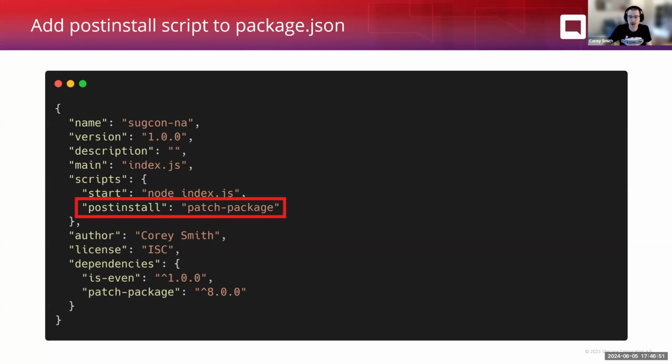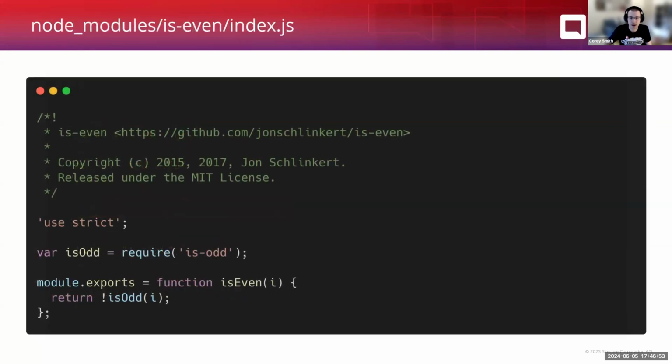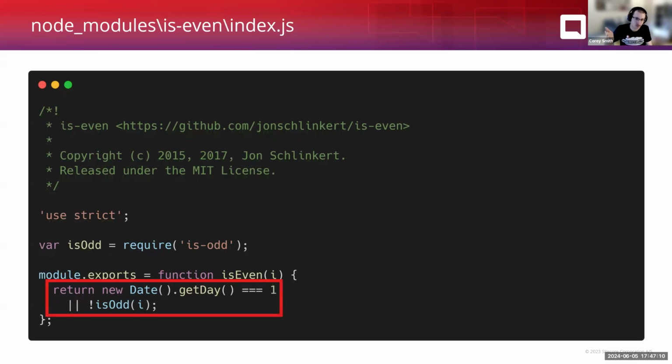So let's look at how you can use it. A node module that's going to get included in almost every project is is-even. What you would do is open up the is-even index.js, for example, in your favorite code editor, and you start making a change to it. So in this case, again, we're working straight in the node modules folder, and we're changing the is-even function to always return true on Mondays.